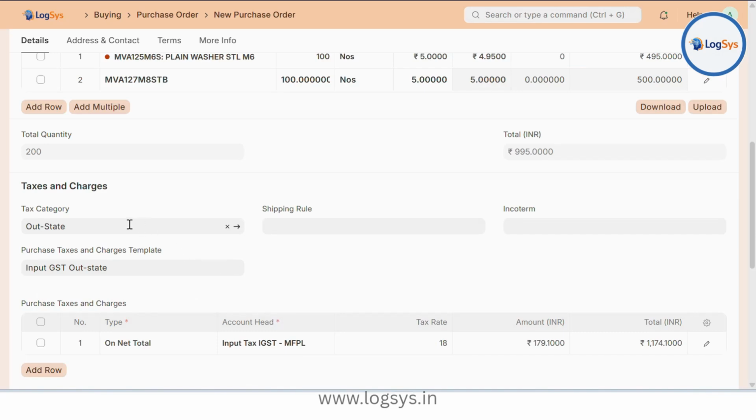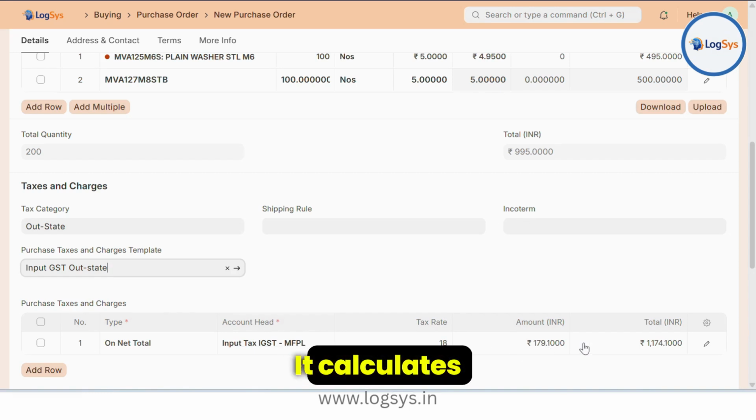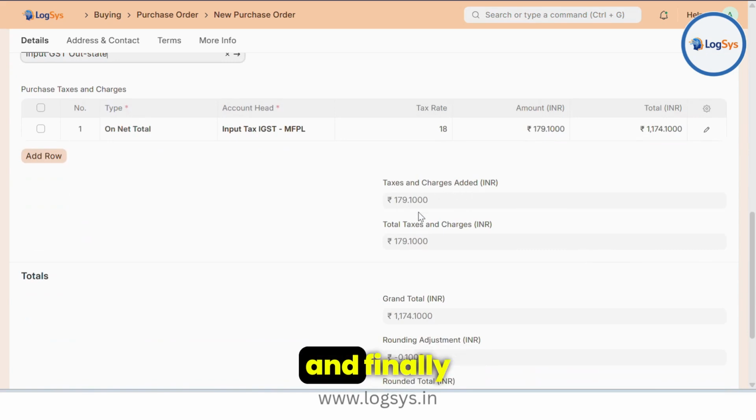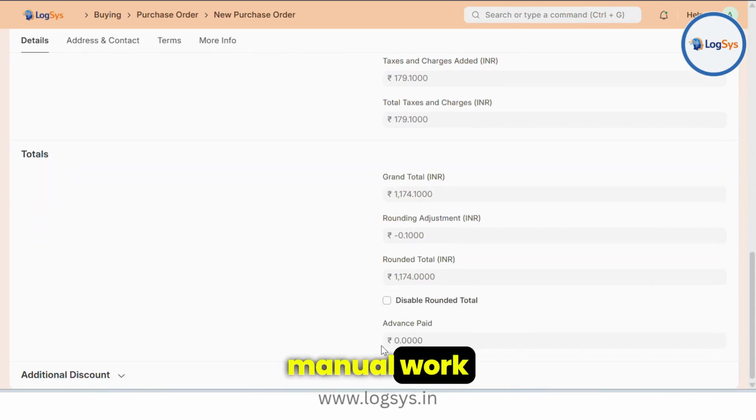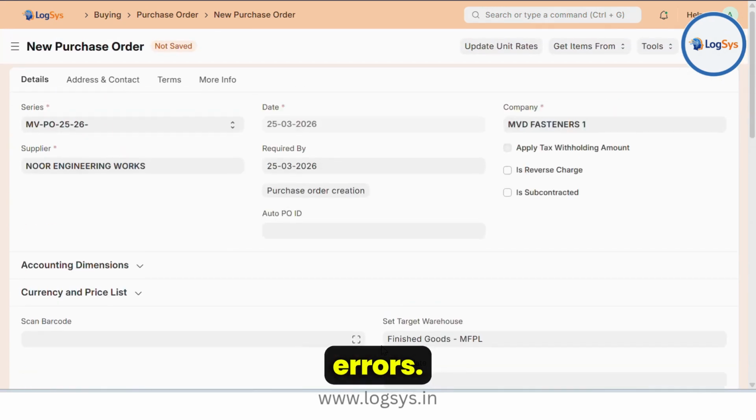As we continue, ERP calculates everything in the background. It calculates the total amount, applies taxes if configured, and finally shows the grand total. This reduces manual work and helps avoid calculation errors.